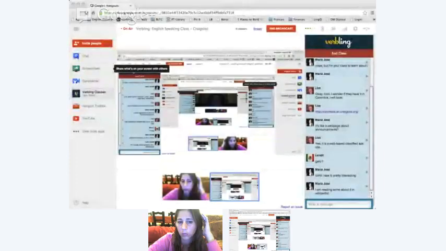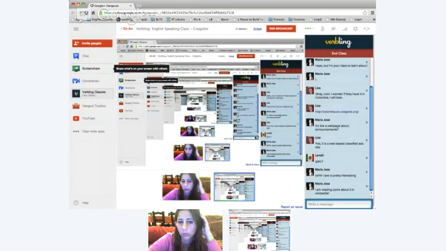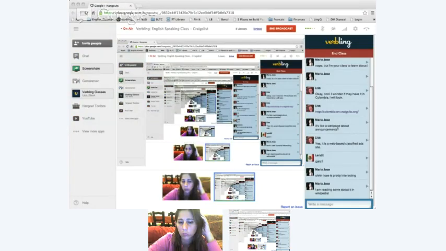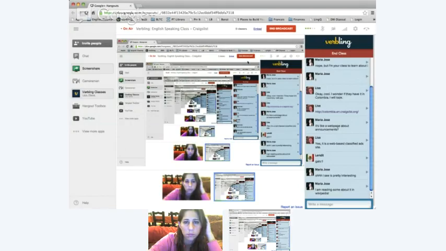Okay, so on the Verbling classes, you should probably see a join class button any minute now, and then you will be able to join the class. Also, let me just explain some things about how this works. It's probably better if I show you the screen share, so everybody who is new to Verbling can understand how this works. When you're on the regular Verbling site, on the live classes, you click on the Join Class button, and then you come into this Google Hangout window.